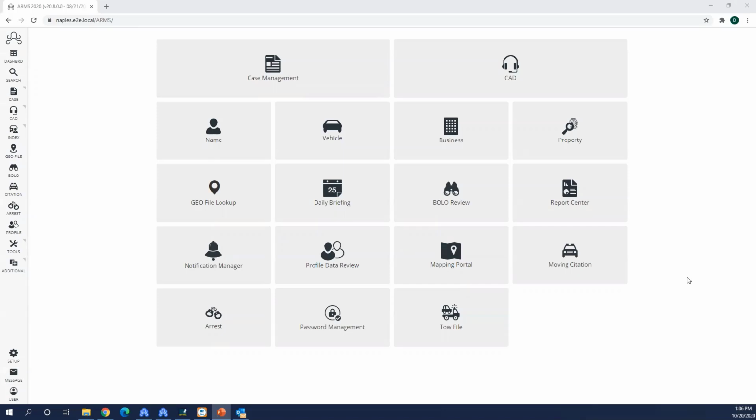Today's webinar, we're going to be going over a new feature that came out as part of the ARMS 2020 release that released this past summer. If you are not on that version, then you most likely do not have this dashboard. So if you want to upgrade to that version, just reach out to us and we can get you upgraded and you will then have the dashboard.